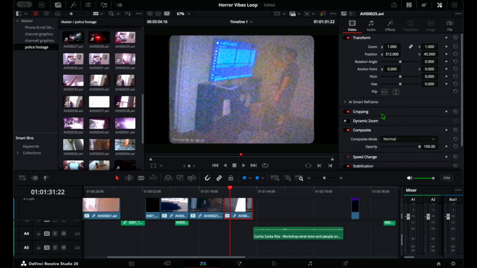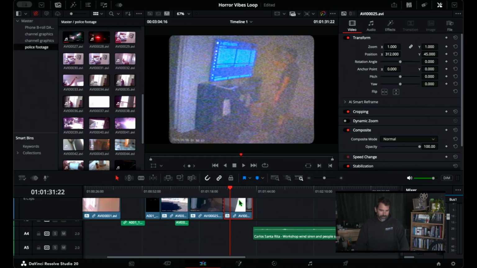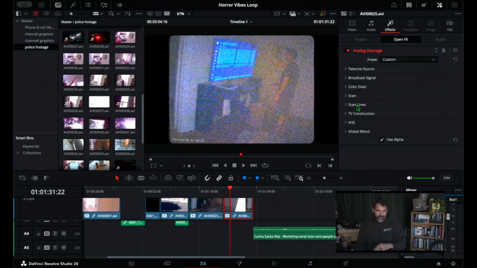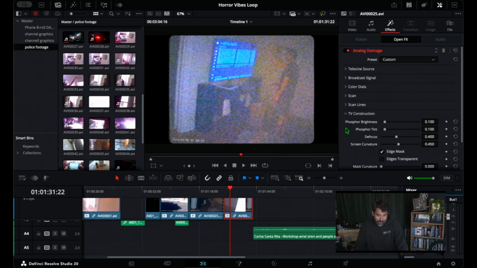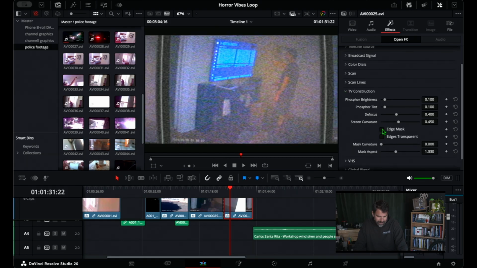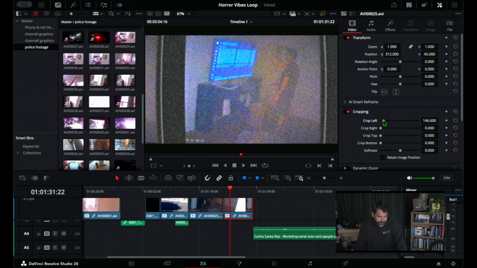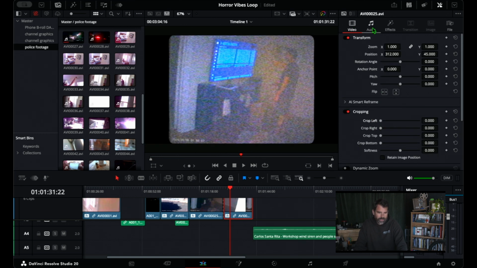So this is just working through it. So there we go. In this cropping here, I want to see, oh, okay. So that's not going to work. So that's cropping off of the video, not off the effect. So let's see here. Oh, TV construction, edge mask. Okay, so if I turn off the edge mask, let me see if I can now crop it. No, okay.